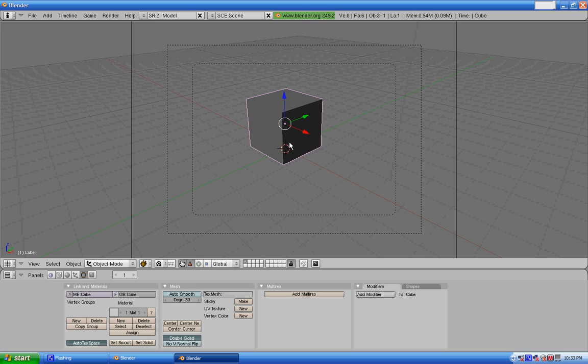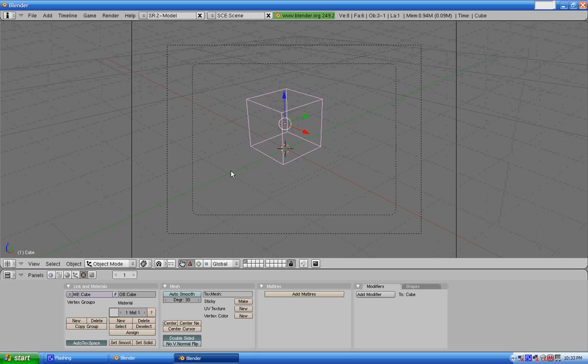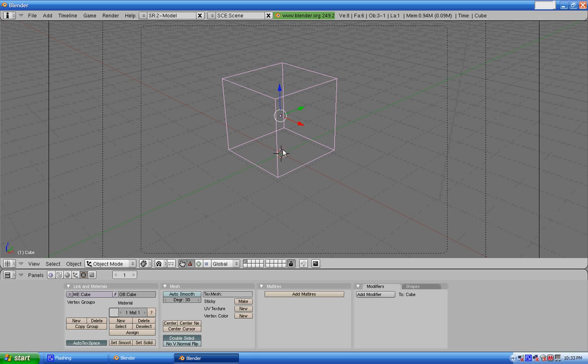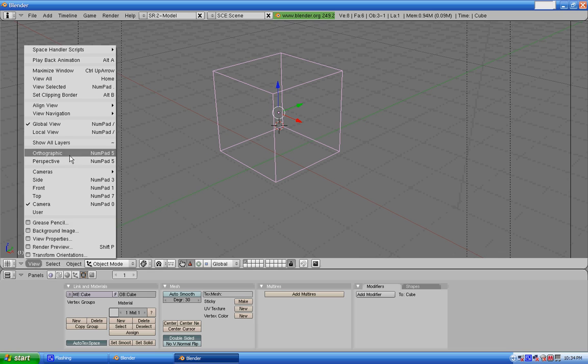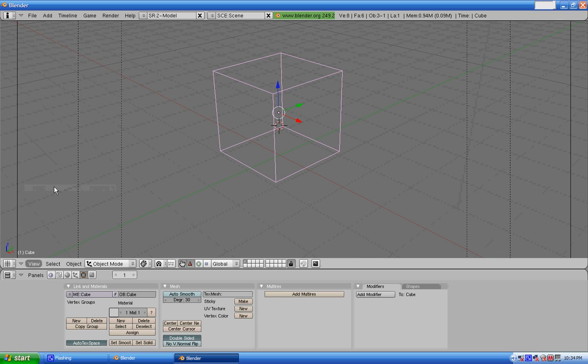So in order to do this correctly, we have to see everything. So we go over here to this little thing right here, and we hit wireframe. Now we can see through things, and it's just a lot easier. Left click and C. Just center your screen. I guess I'm just gonna go into front view.